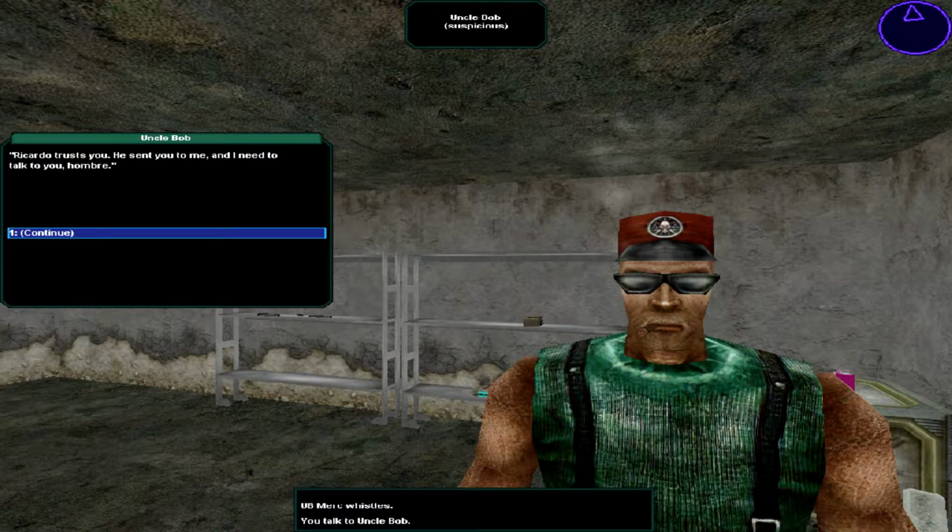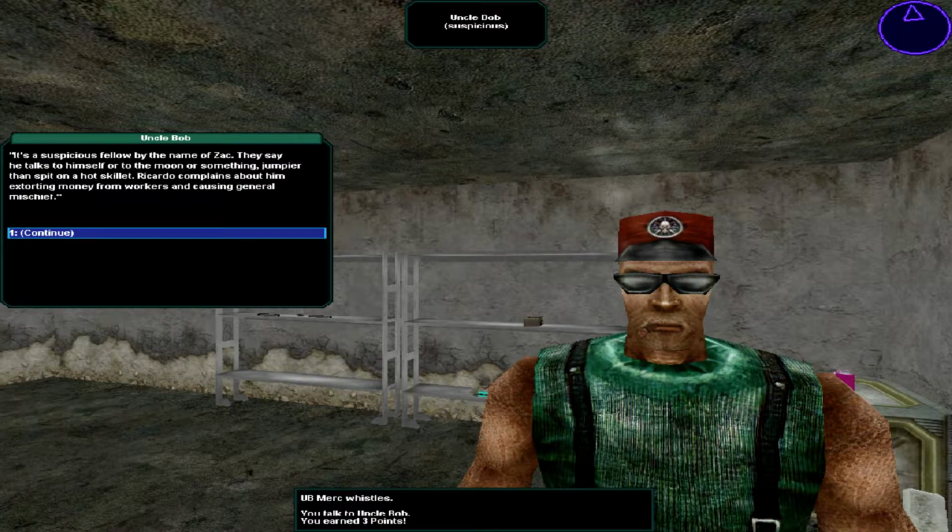Ricardo trusts you. He sent you to me, and I need to talk to you, hombre. It's a suspicious fella by the name of Zack. They say he talks to himself or to the moon or something. Chumpier than spit on a hot skillet. Ricardo complains about him extorting money from workers and causing general mischief. Zack's skill with the pistol's almost on par with my own, so watch yourself when you're around him. He's taken to hiding out in the hills somewhere. Let him down easy, comprende?